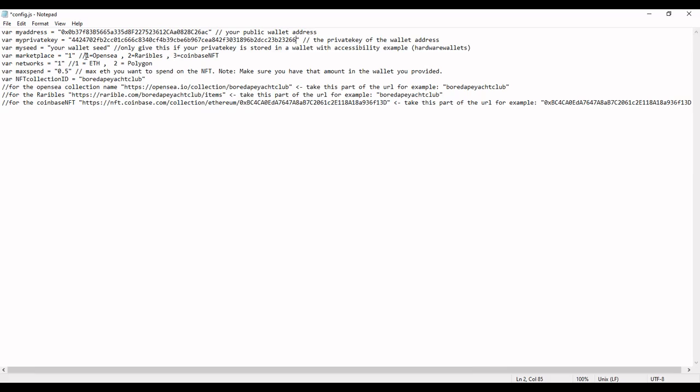And then the marketplace. I have it set for OpenSea. If you change it to 2, it'll be Rarible, and 3, it'll be Coinbase NFT. If you change this, you have to pay attention down here. For OpenSea, to pick the NFT collection ID, when you go to the OpenSea URL, it's this part right here. Rarible is pretty close to the same, but it's this middle part you want. Don't copy the word slash items, that comes out.